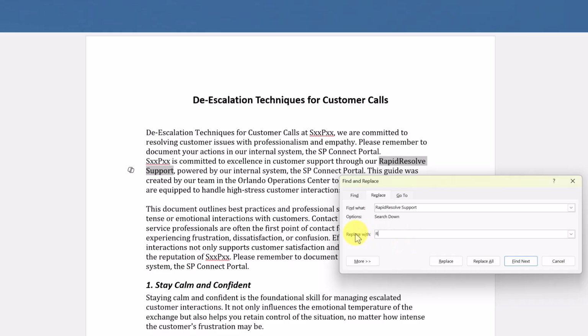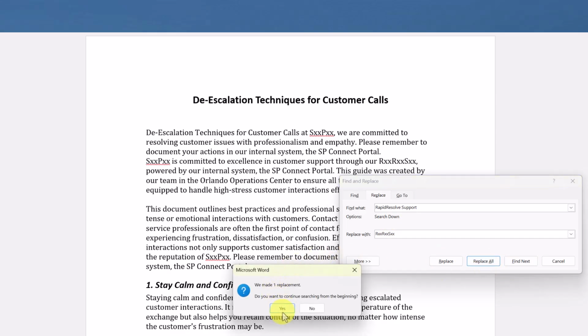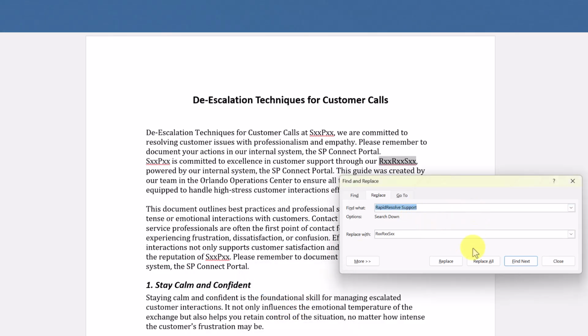And here I'll mask it too. That way, if I need to plug it back in, I can, but only I know what this means. So we'll go ahead and select replace all. And there was only one instance of it within the document, so we're good there.